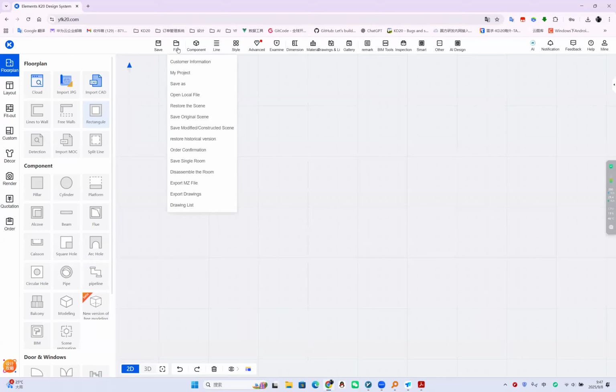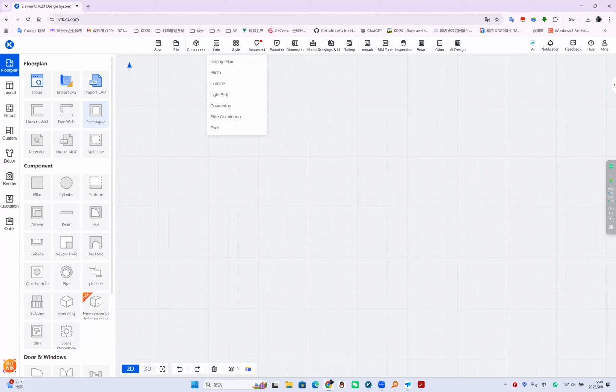Next one, the file commands button, it is this. And next one is the component. I will show how to use it later, when we start to design. And the line is for the ceiling, footer and appendix, and the countertops and the side countertops. This is the line.